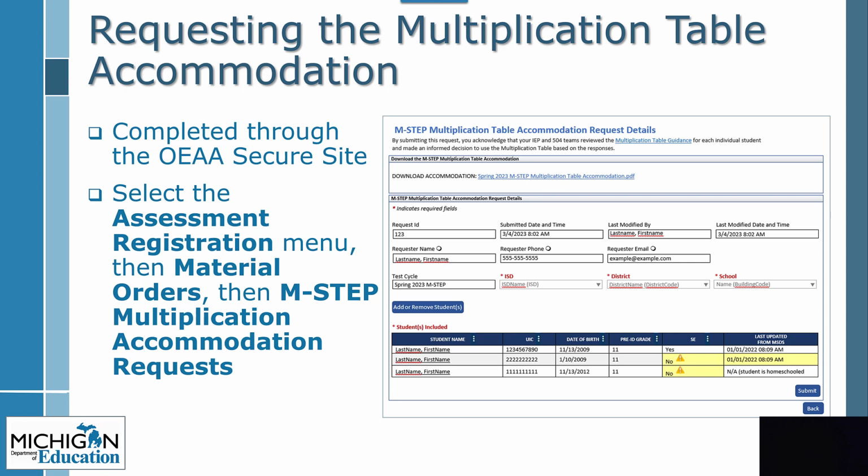When you submit the request, the multiplication table accommodation is immediately available for download from the page. There is no waiting or approval process to receive the accommodation. It will be available as soon as you submit the request. This form will be available in the secure site from March 27th through May 19th, 2023.